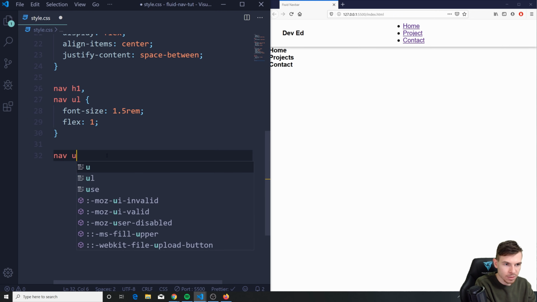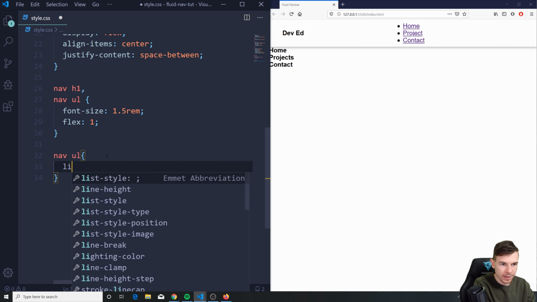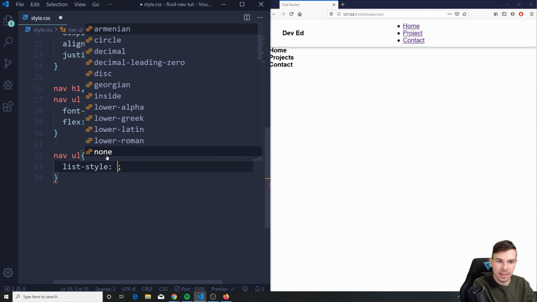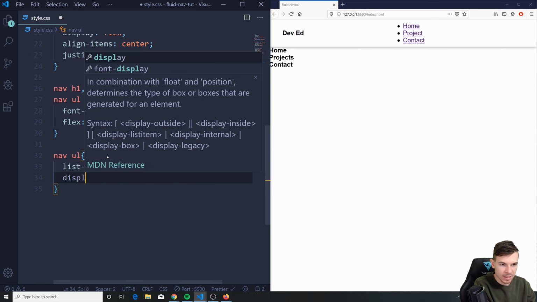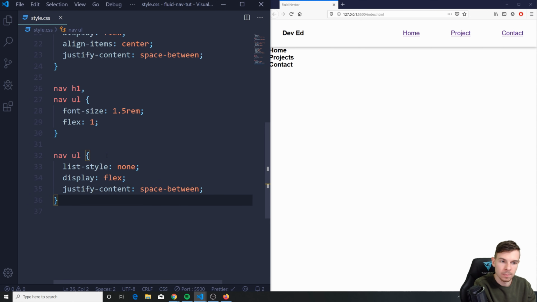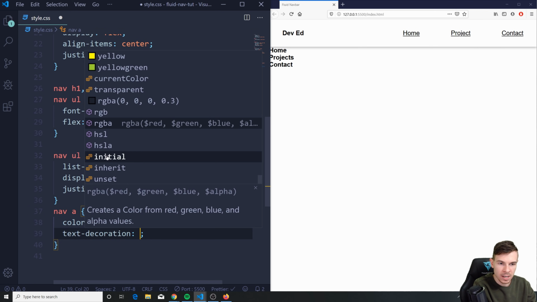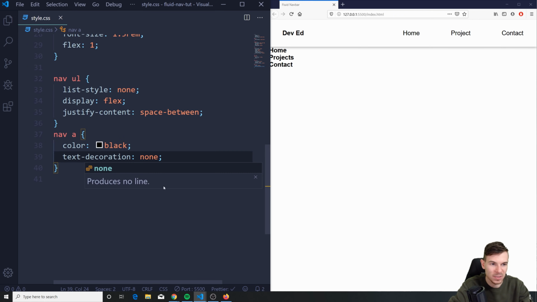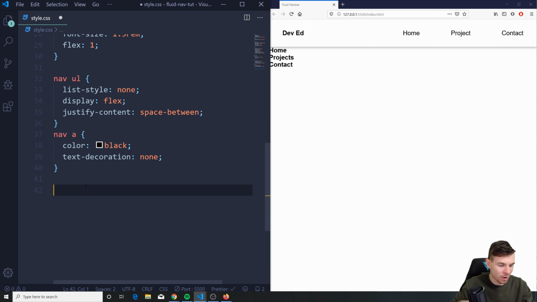We can say nav UL, list style, let's get rid of that. List style none. Then we can say display flex and justify content space between. Boom. Okay, nav A, color black, and let's get rid of that, text decoration none. Okay, we are almost there. Just 2 more lines of code, I promise.